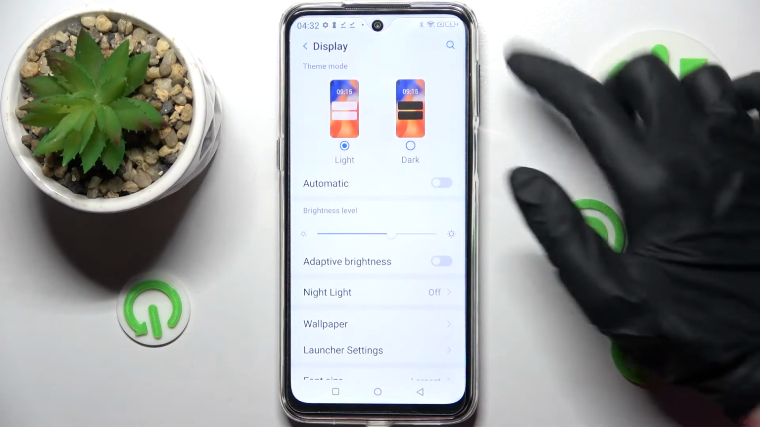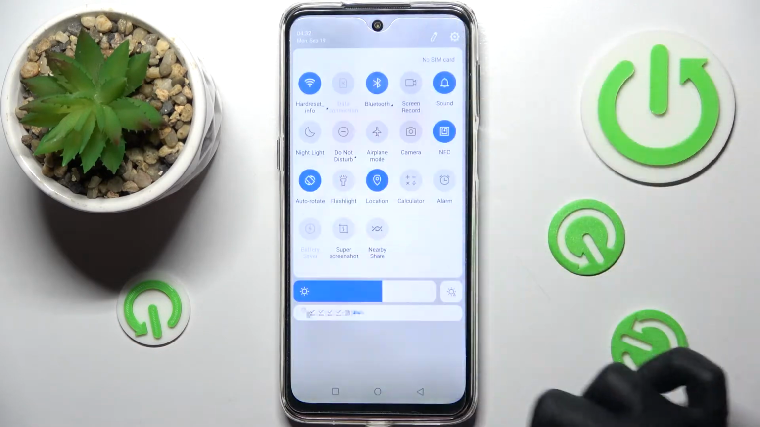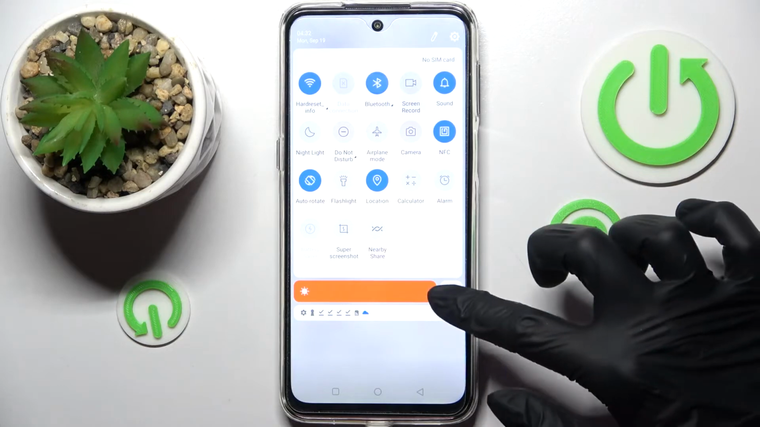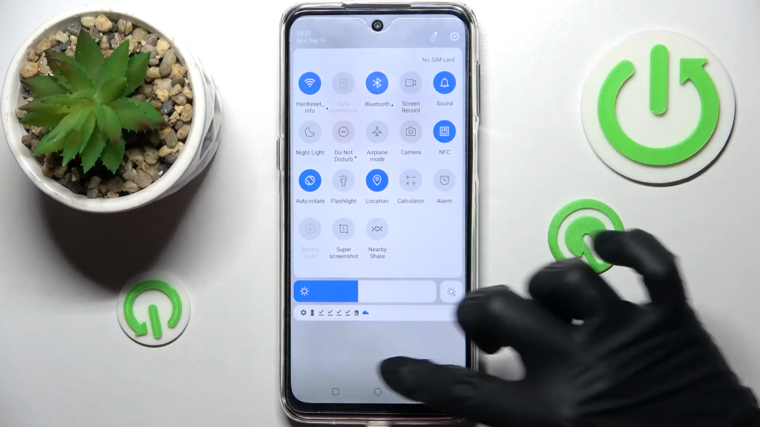If you wish to, you can always go into tab menu as well and click on this little icon with a sun next to brightness slider. If the sun is blue, that means that auto brightness is on, but you can always turn it off by choosing the same icon.